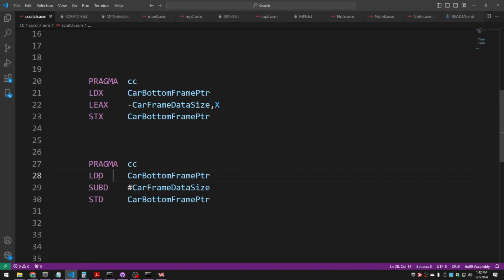Instead of X, I'm using D. Load D with the value. Now I'm doing a sub D instead of a load effective address. Still subtracting by the same amount. And then store that back again. Surely there's no difference between these two approaches, right?